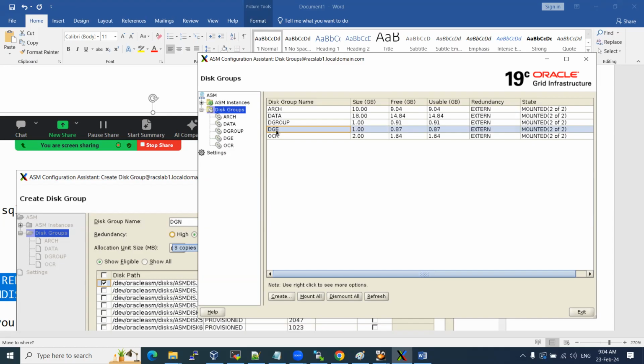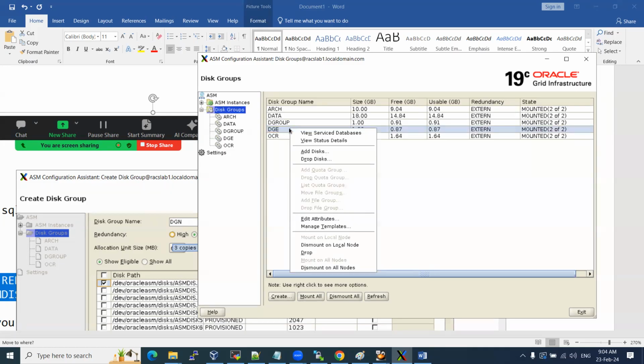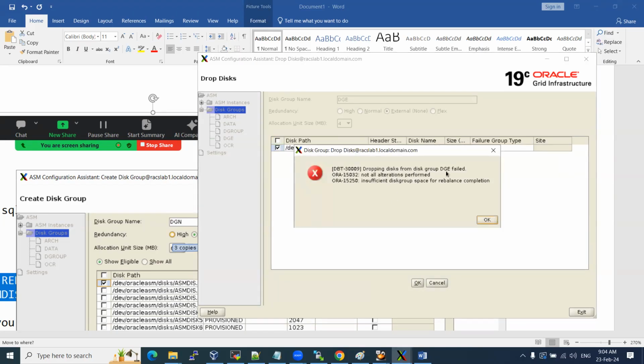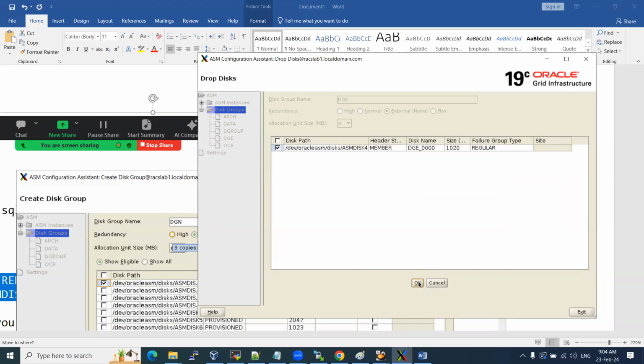Understand? Now I don't want to use this disk group. If I want to drop it, you can drop it. Drop disks. Click on this and enter this member. Click OK. Dropping the disk from the disk group failed, with an insufficient disk space for rebalancing confirmation. What exactly is the meaning of this? You already have 1 disk. ASM is looking for rebalancing. If you want to remove this disk, you need to add 1 more disk and then only you can delete this disk. As of now, we have disk 4 we added, right? Disk 4 we have added.